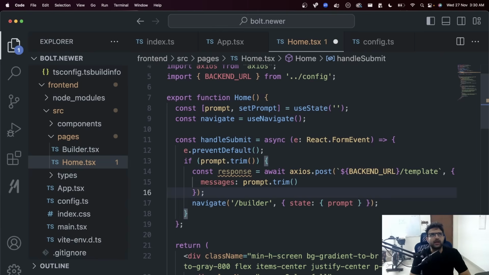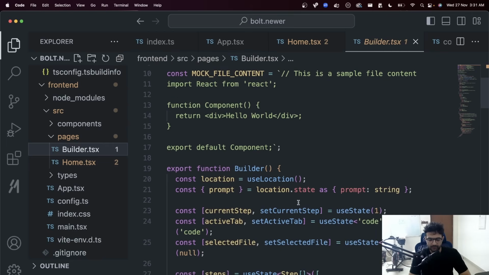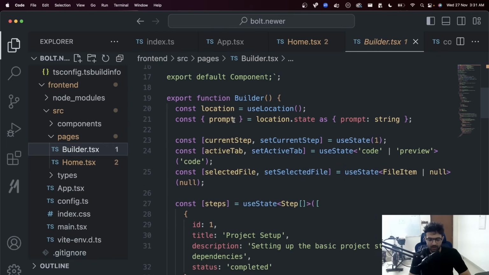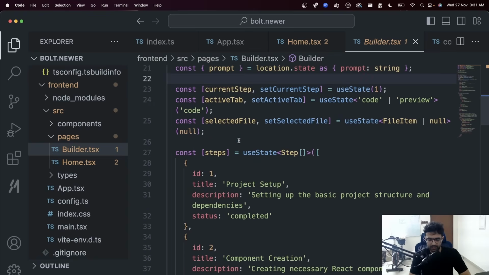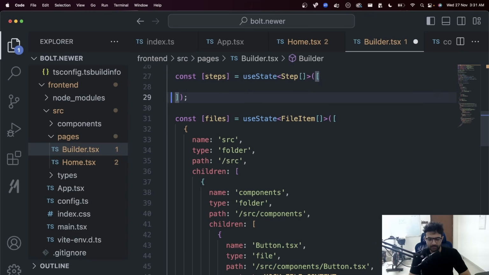and here is where you get the files, right? So you should navigate to the other page. What we can do is, yeah, we can probably navigate to the builder page with the prompt. Oh, there you go, state prompt. That looks perfect. Actually, let's just go to the builder.tsx and do all of this over there. So let's not make this an async function again. Builder.tsx will have prompt as an input. So here, let me remove all the initial steps for now. Make it an empty array.